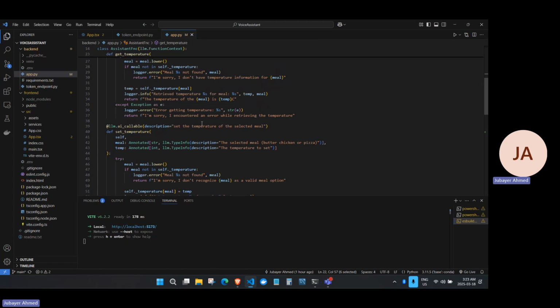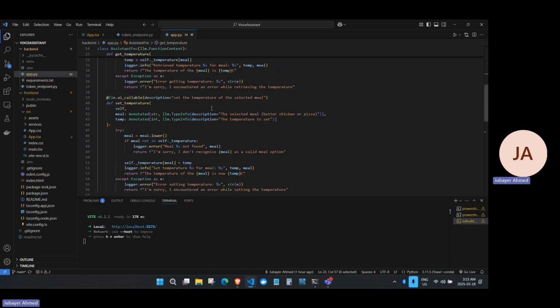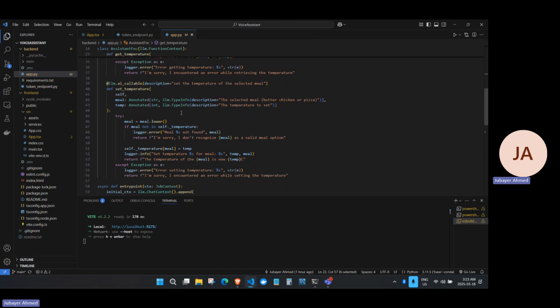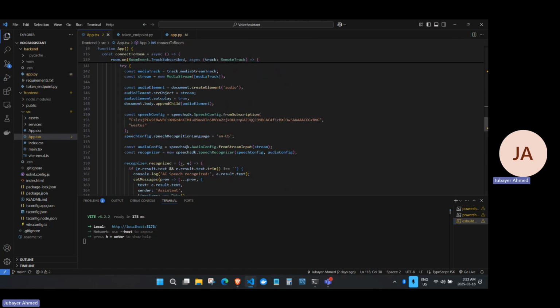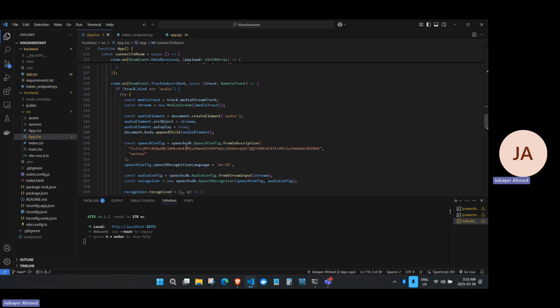You can also do reporting and automated dashboards, or lots of things with this function calling. So I'm just demonstrating a simple example. Once it figures out the response, we use Azure text to speech to transform the response from text to speech, and then that's passed back through the LiveKit servers back to the front end.